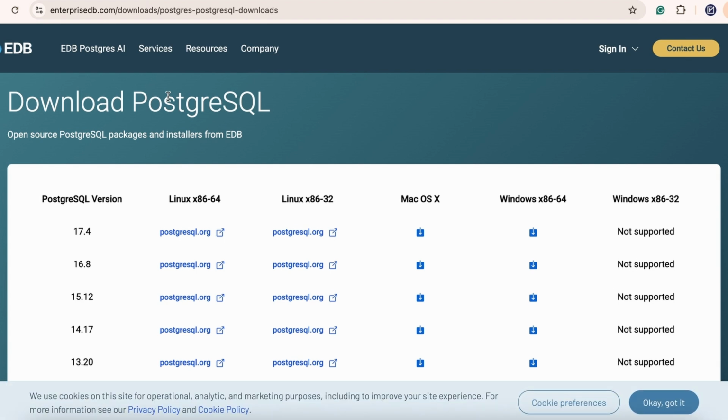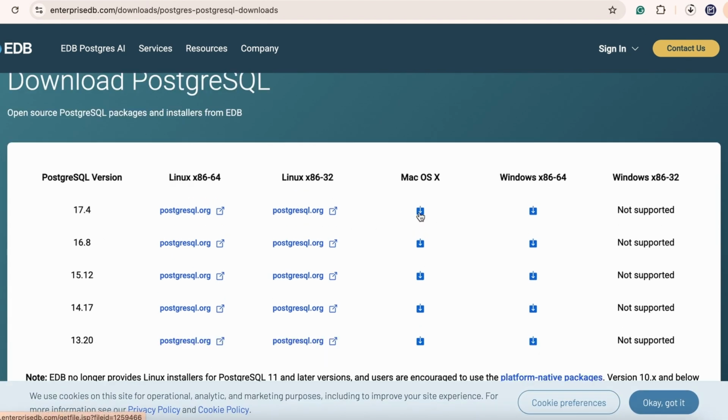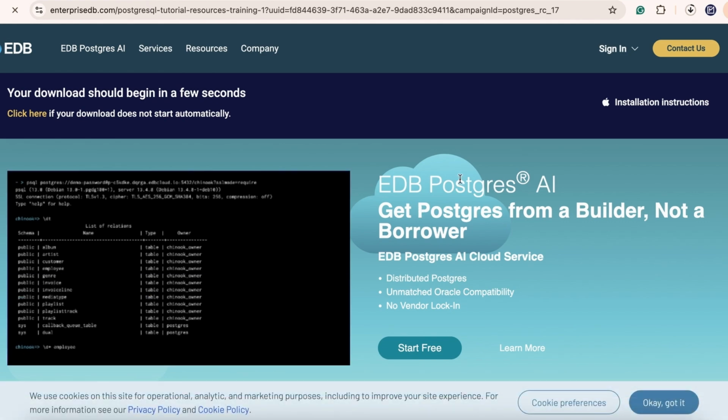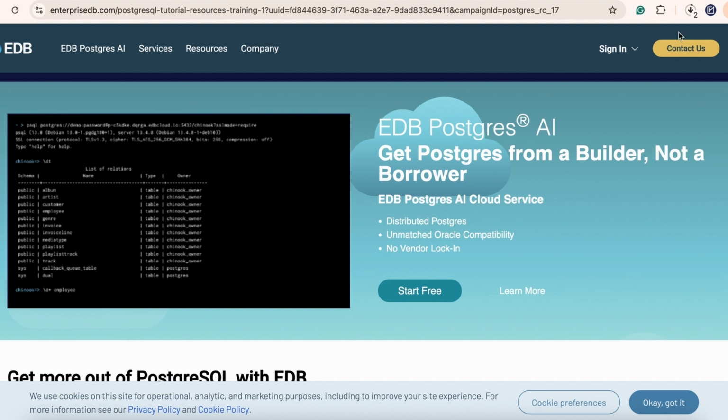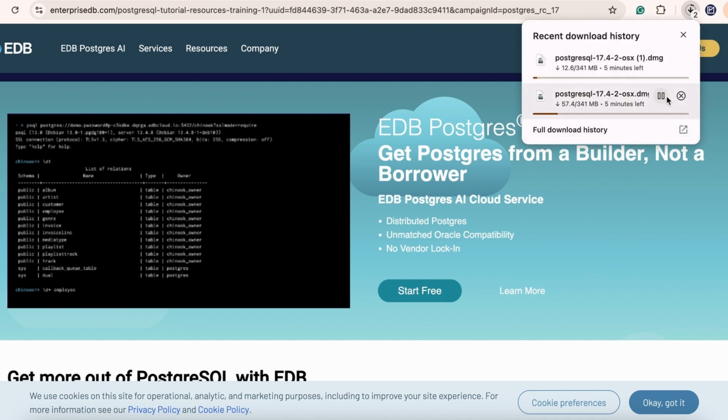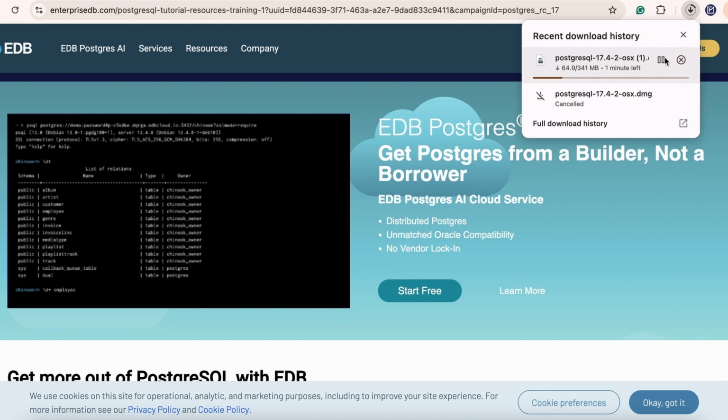Once again, from here you can choose any version you want. I will go with 17, and it has already started. Alright, I can see a duplicated download, so I have to cancel one of them. Just click on this and I'm going to cancel this one. Now the installer is being downloaded, and we have to wait for a few seconds.